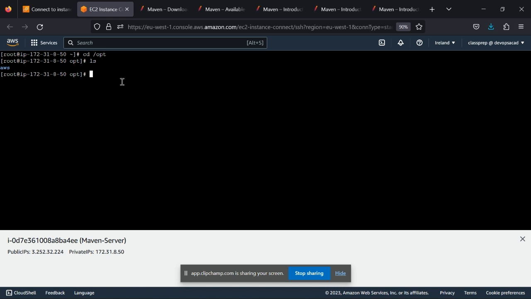So for some installations like Maven and the rest of them, you want to use the opt folder or the tmp folder for those kinds of installation. Or better still, you can also create your own directory in the root path and then put your installations in that space. That way you're not damaging any of the system folders. Okay, so here we're going to install Maven.